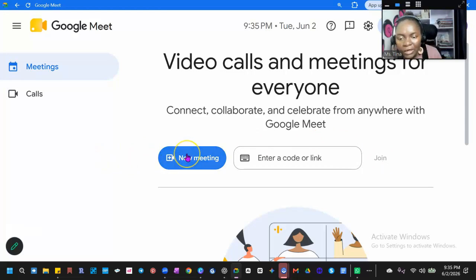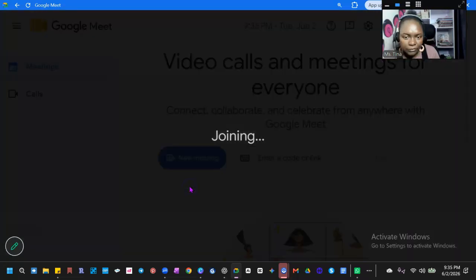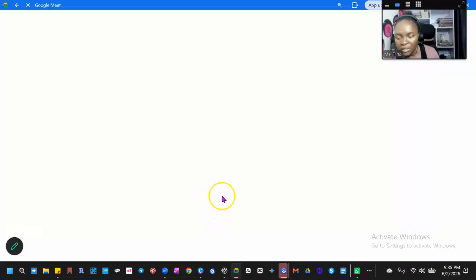Okay, so let me show you the features of Google Meet. We are going to create an instant meeting. Once you tap on create instant, you come over here, you find yourself in this place.